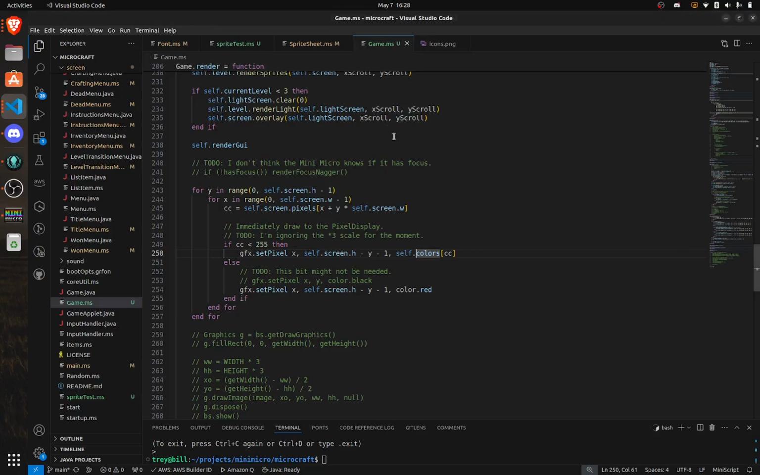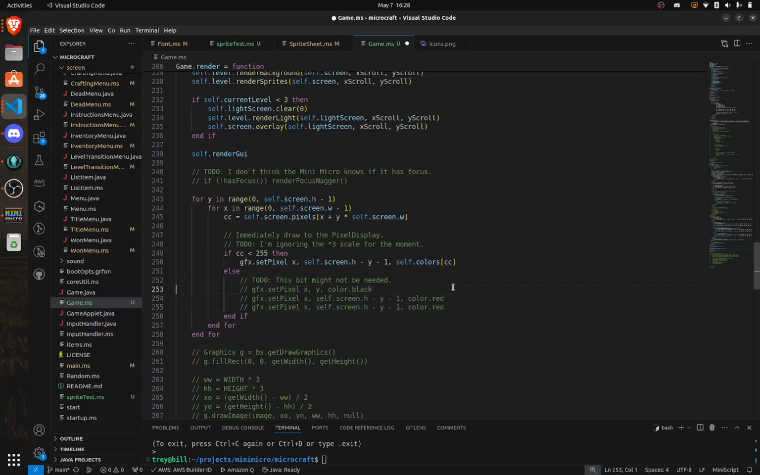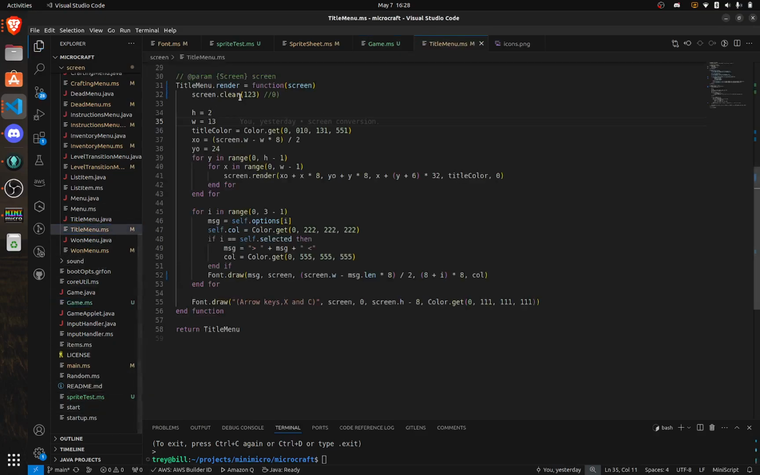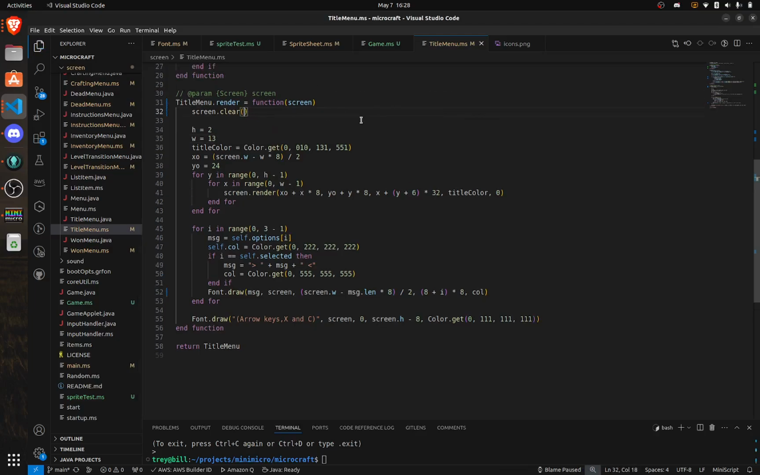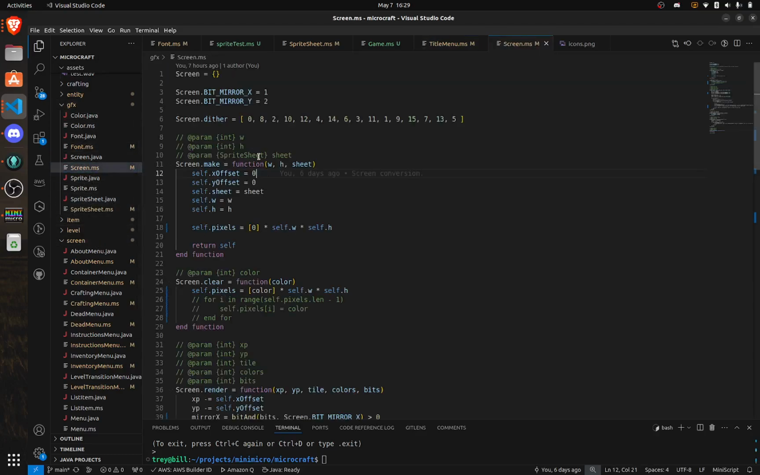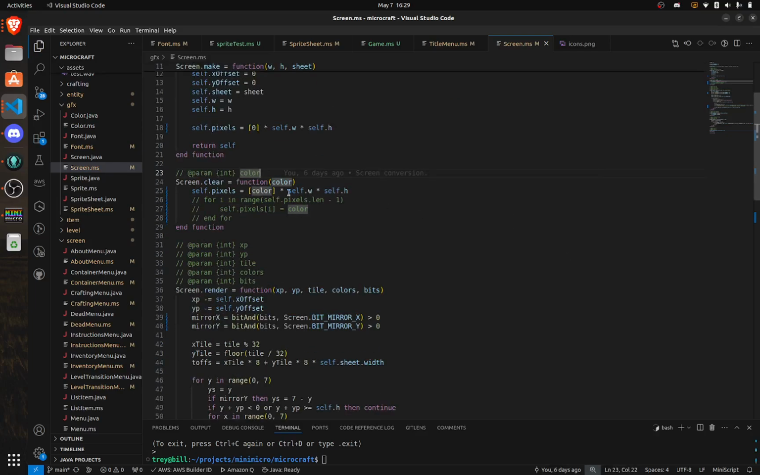Oh, also change that to black. And in the title menu, change the background to black. I actually modified the screen class a little bit from the original definition, because it was iterating over the entire pixel array and setting each color to that one color, but it should have better performance to just multiply it out like this, like rebuild the array. I think that's a cheaper operation.